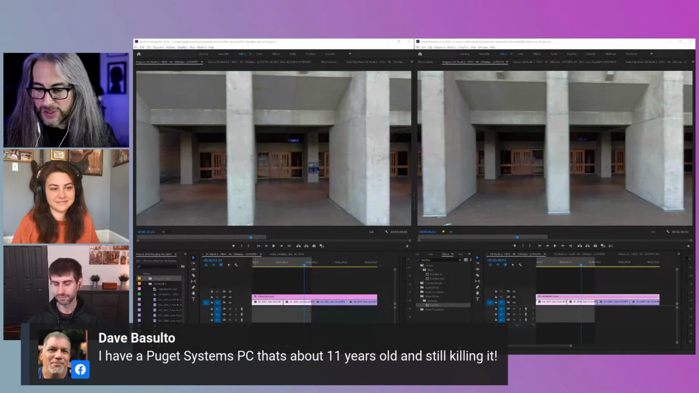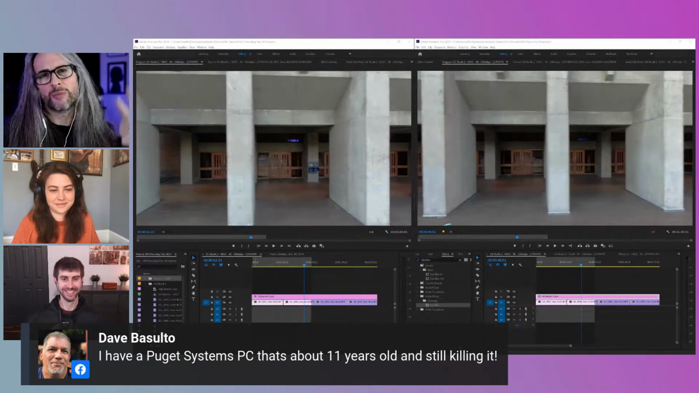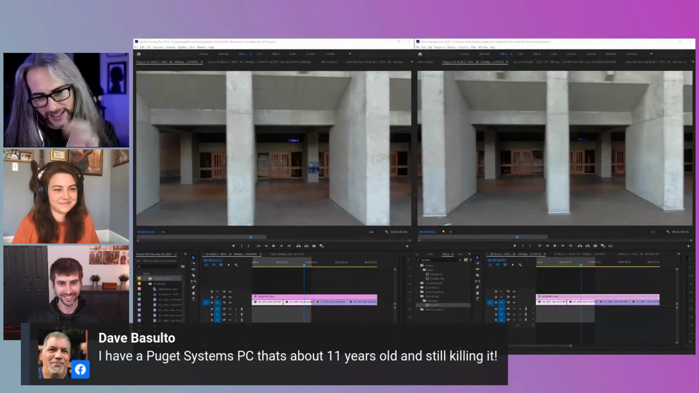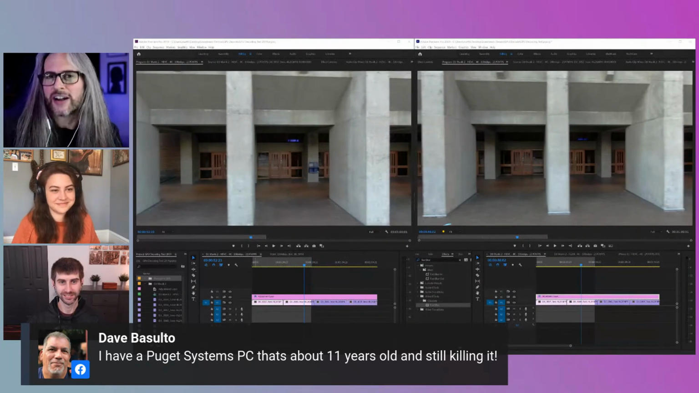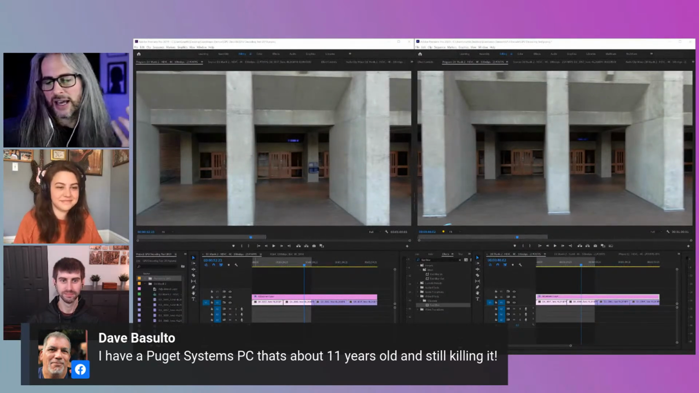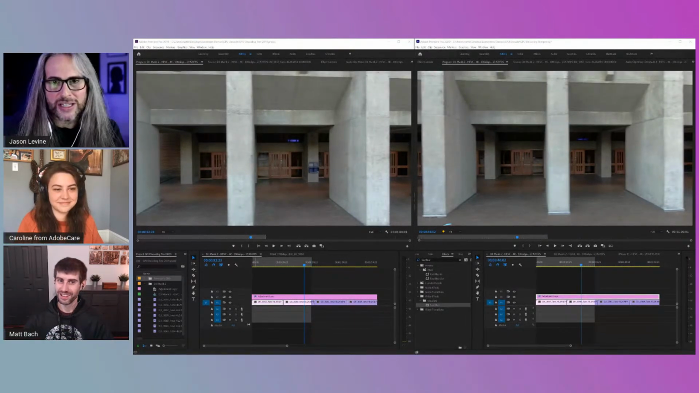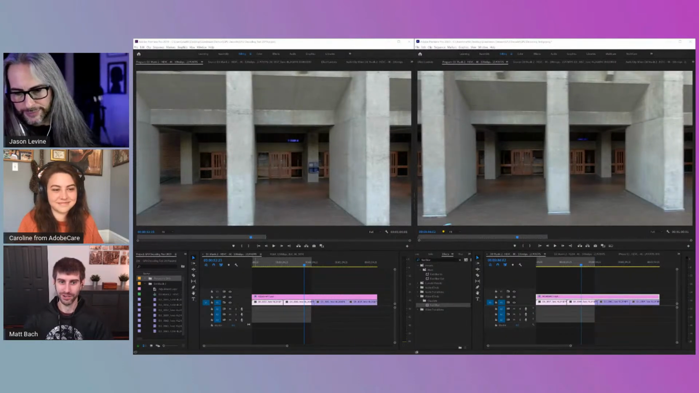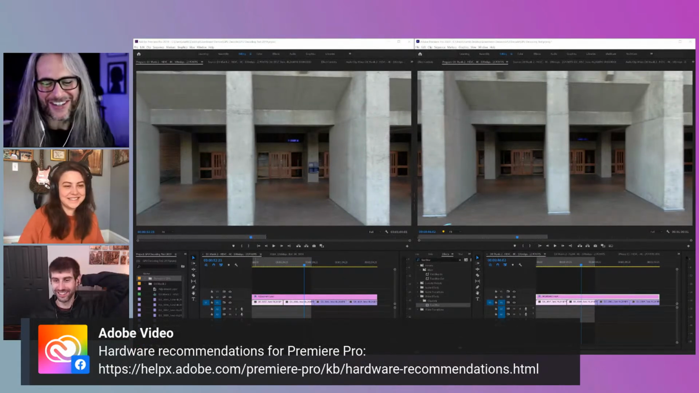Oh, and David Bazzolto, another very well-known community member, says he's got a Puget Systems PC that's about 11 years old and still killing it. So there you go. My 15-year-old coffee maker and then 11-year-old PC. David, I don't know how you're doing it, but that just tells you right there, you've configured a system for the type of work that you're doing that's continuing to kick butt, and you've got the support of Puget behind you when things start slowing up or you need assistance. Computers are computers. There are things that come up. Right. And honestly, that's the best way to phrase it.